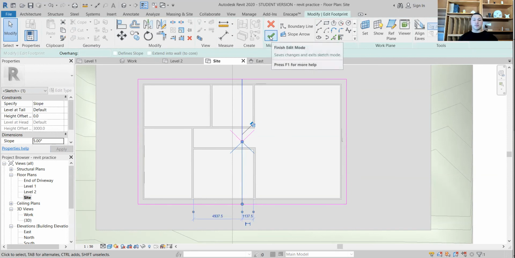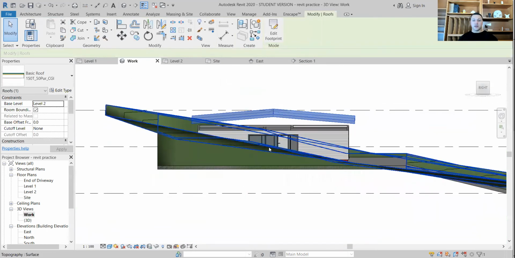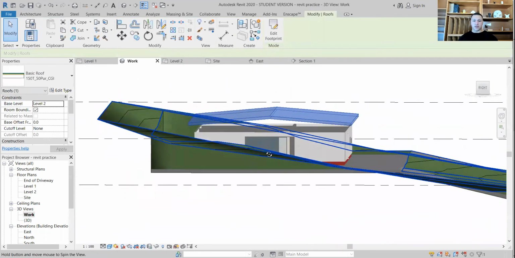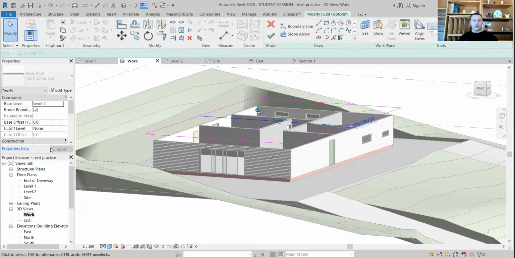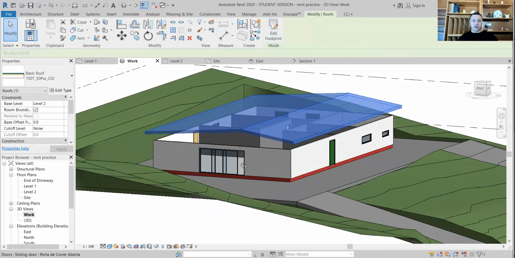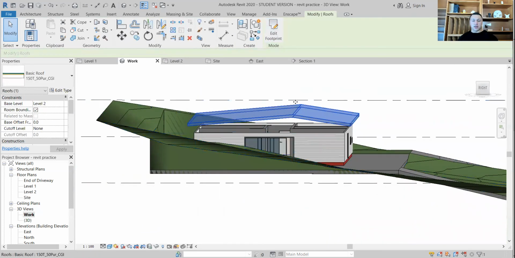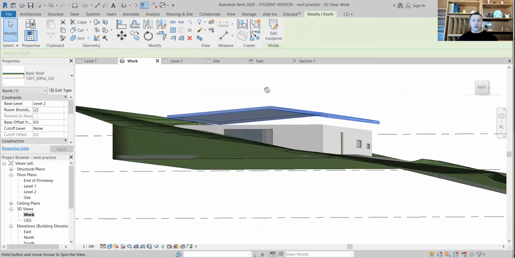So if I press finish, and go into work, we can see we've got a nice, pretty shallow pitched roof. Again, if you want to adjust the angles of them, select the slope arrow and change the angle itself. You can change the angle of just one of the arrows. So I can change this to 9 and we'll see what it looks like. And we can see the change in the angle. Whenever you change these slopes, the ridge line will be adjusted. Again, this is just something you can play around with.